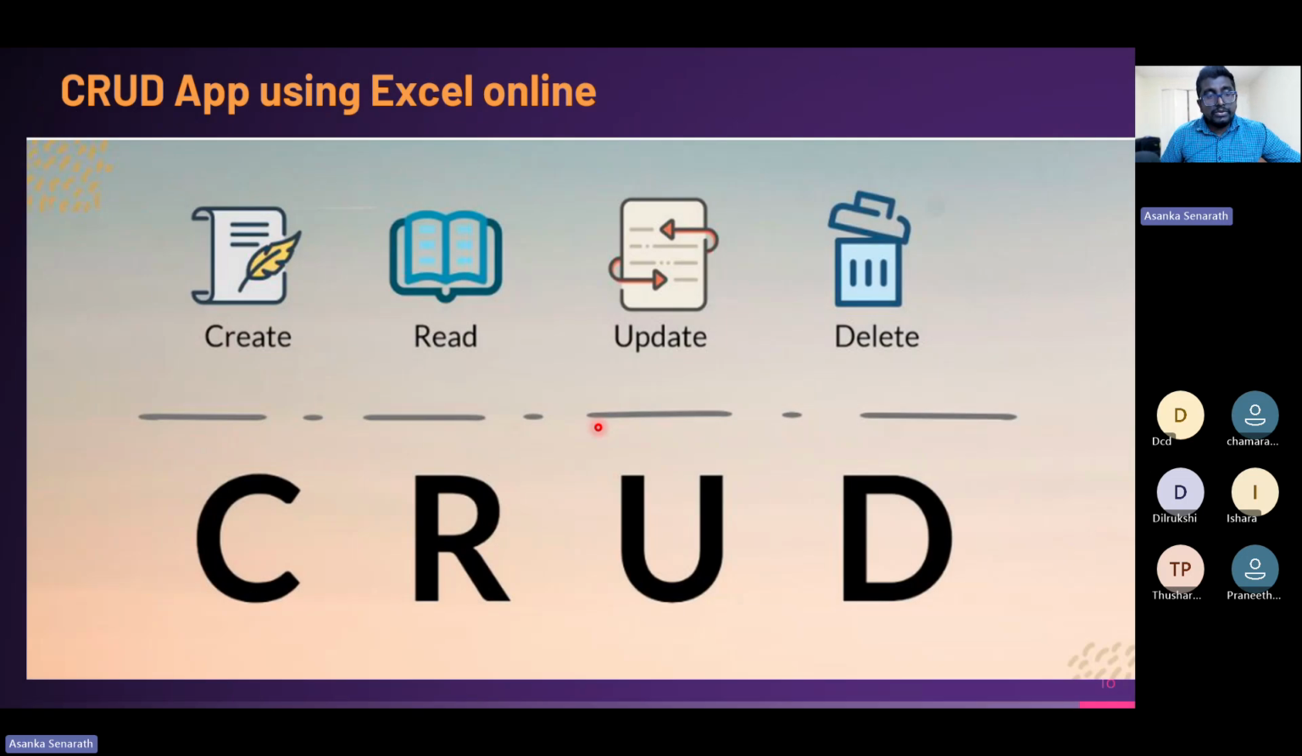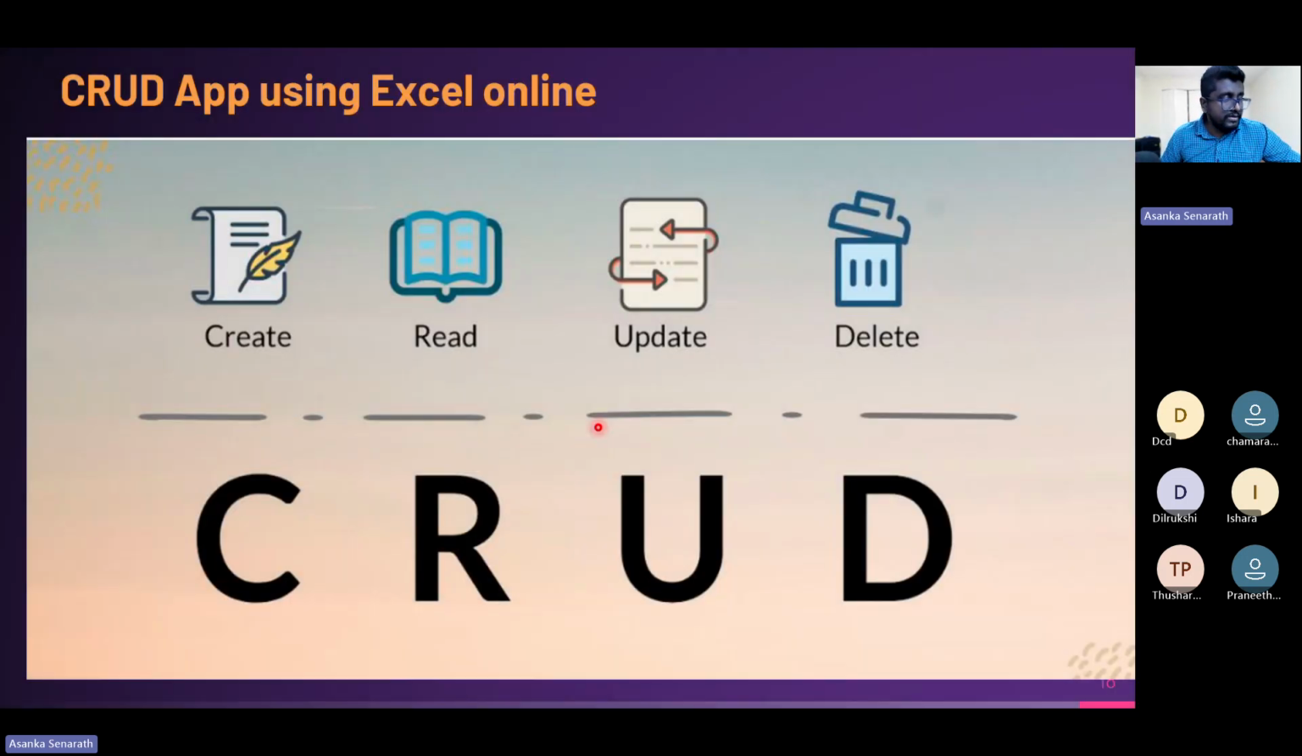Okay, so this is about CRUD. CRUD means create, read, update, delete. I think I already explained this one to you. So whenever you create an application, it should be CRUD enabled. The application should be able to create new data, read existing data, update existing data, and also it should be able to delete any existing data, right? So that's how you develop an application, right?